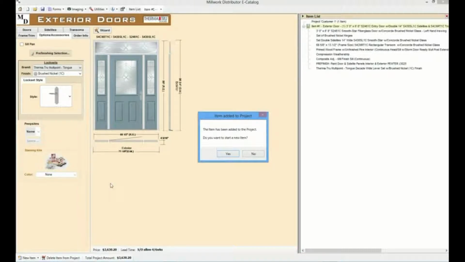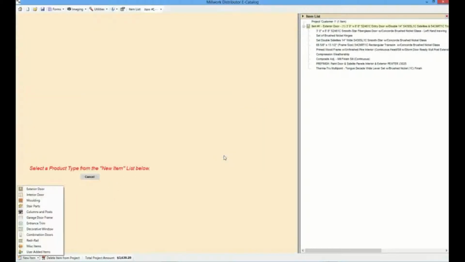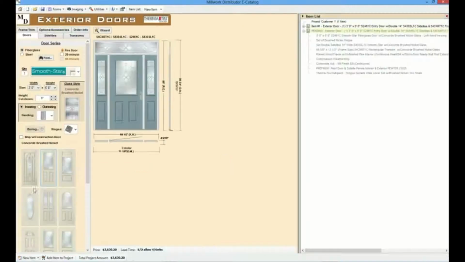When you've added an item to the project, the user is given the option to start a new item. Let's select Yes and configure a new exterior door. The configurator starts where the last item ended. Simply make whatever changes are needed for the new item. Let's remove the transom and side lights.